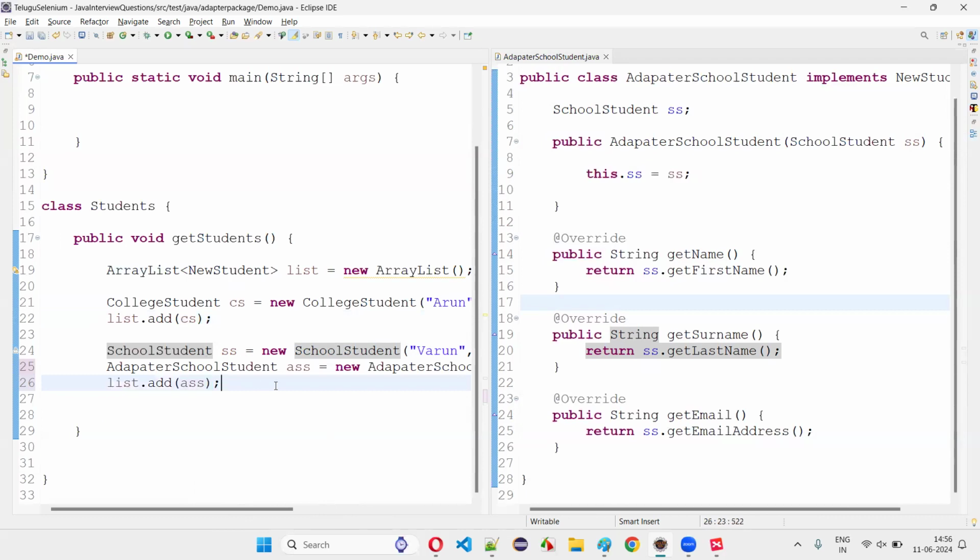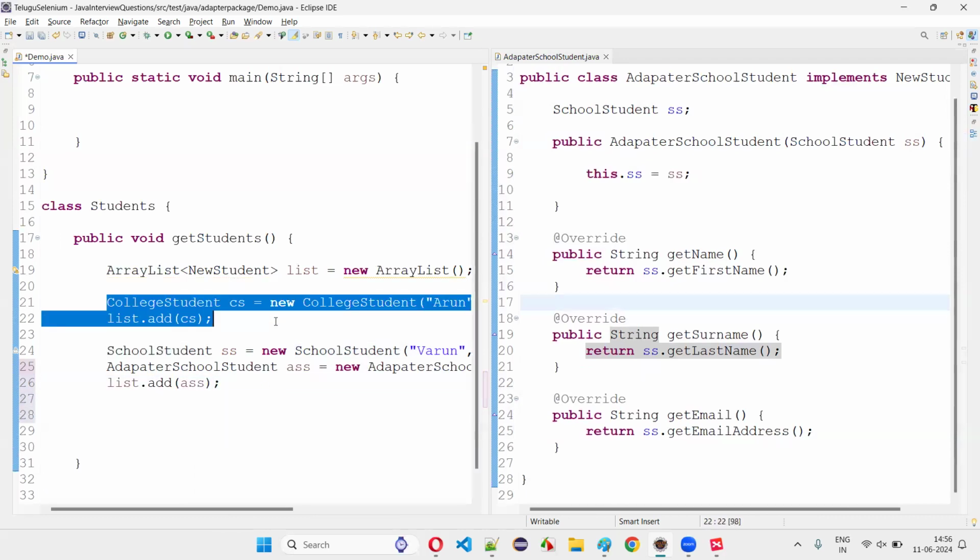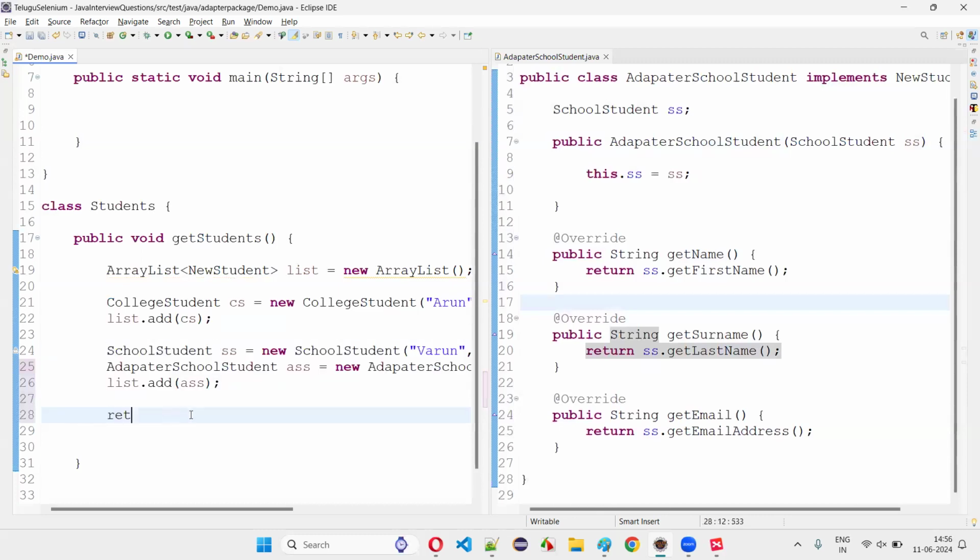Okay, so once this is done, I would like to return. I create an object for the college student and school student, and now I'm returning this list, which is the students list. This array list is nothing but the student list, guys. I'm returning the student list. The return type will be an array list of new student only.